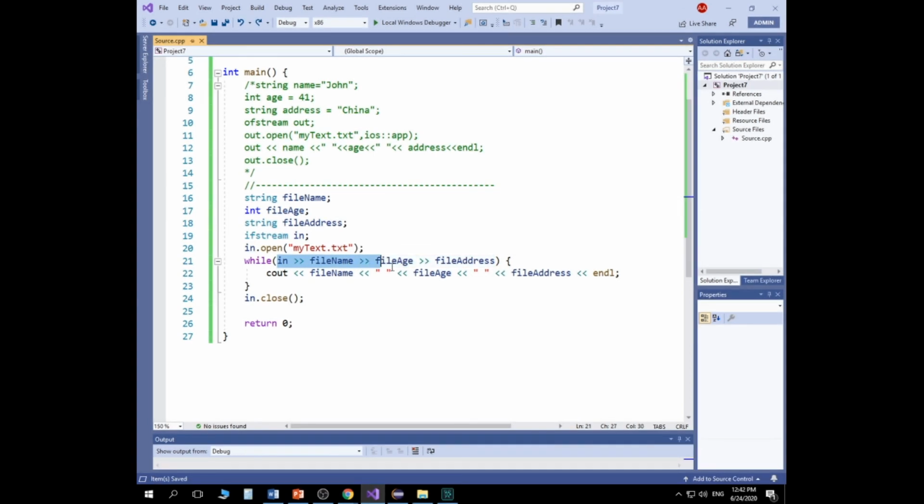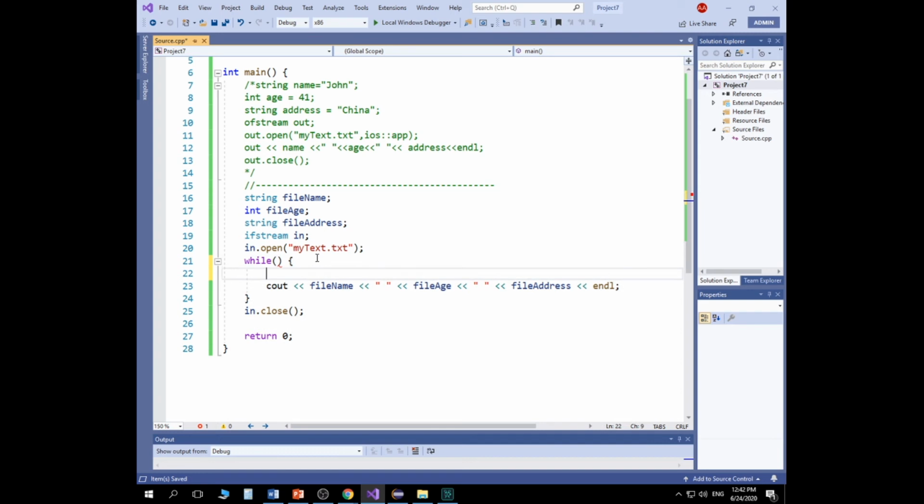There is another way to read from a file instead of having the while loop with the reading process as the Boolean expression here. What I can do, I can cut it from here and put it back the way it was before. And in this area, this is what I'm going to type. I'm going to type n dot EOF, and EOF is a shortcut for end of file.